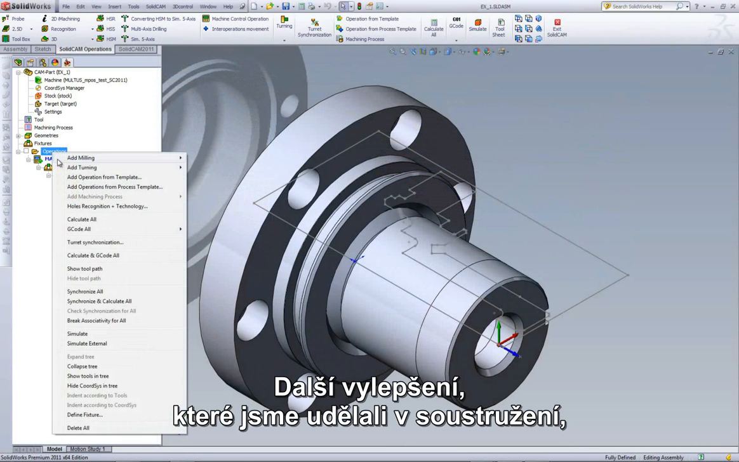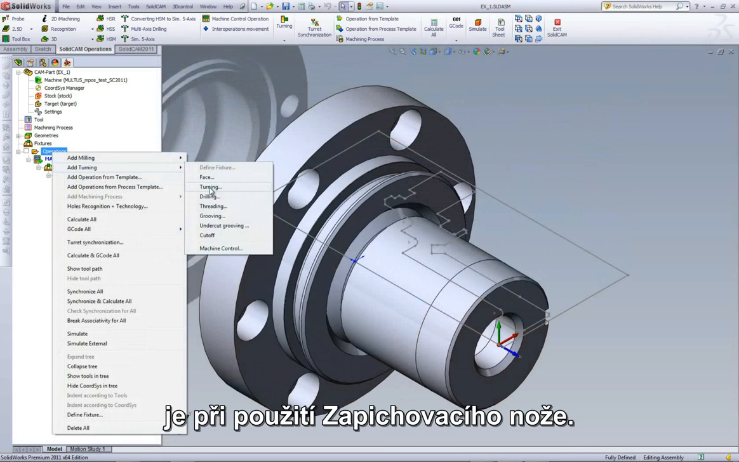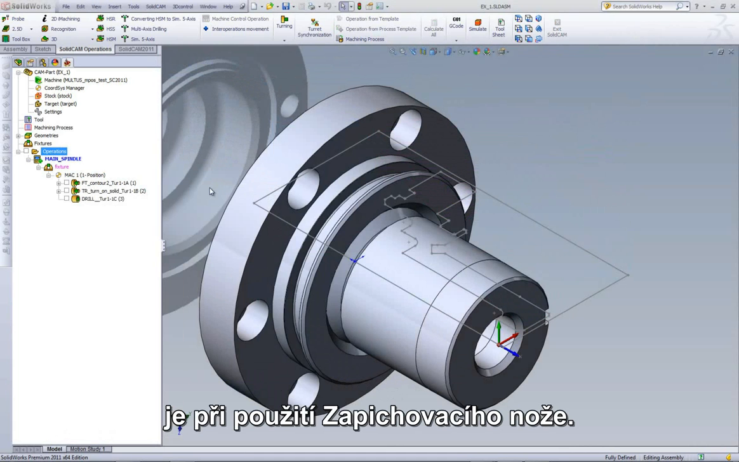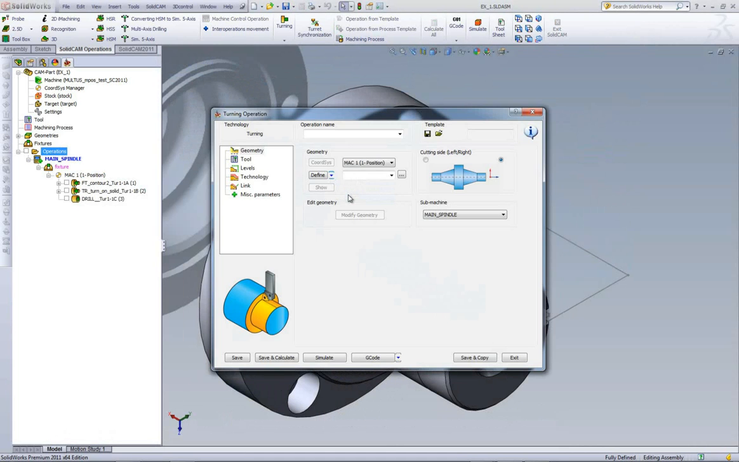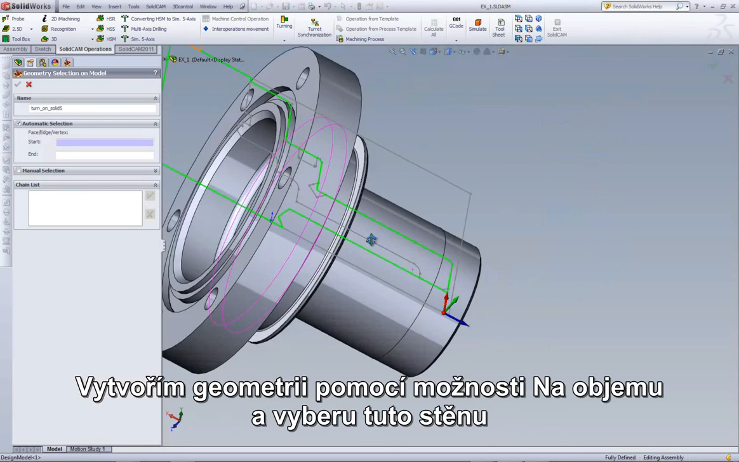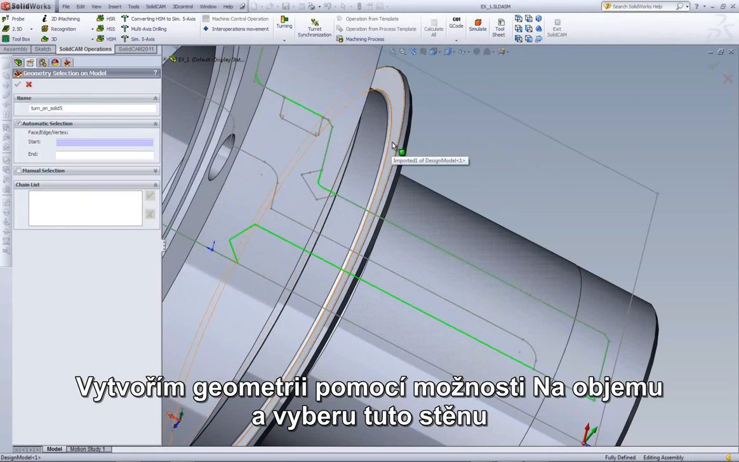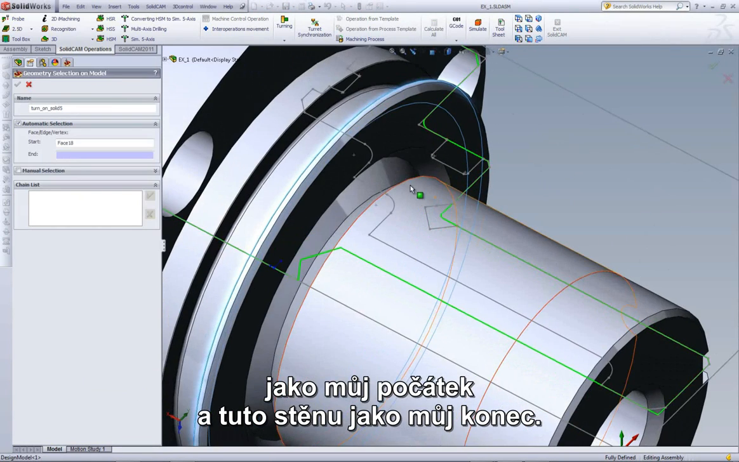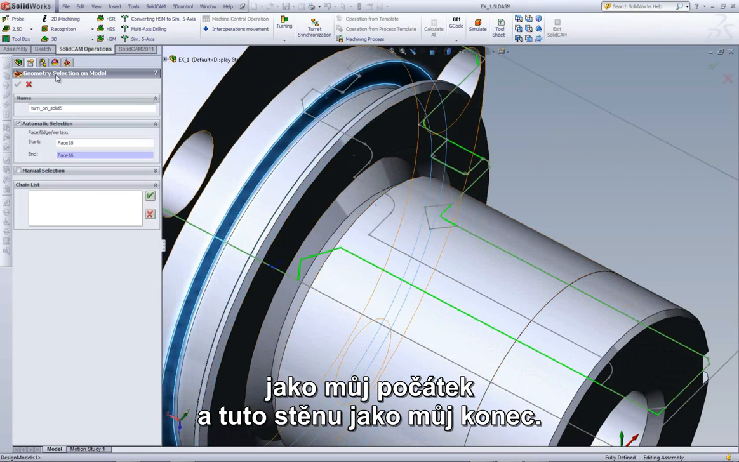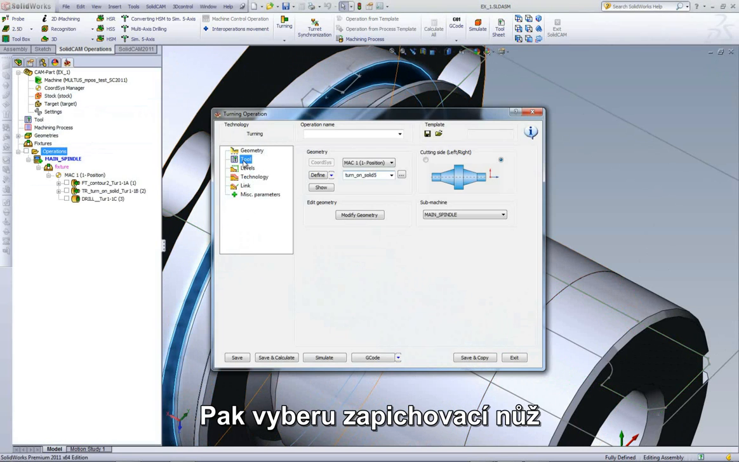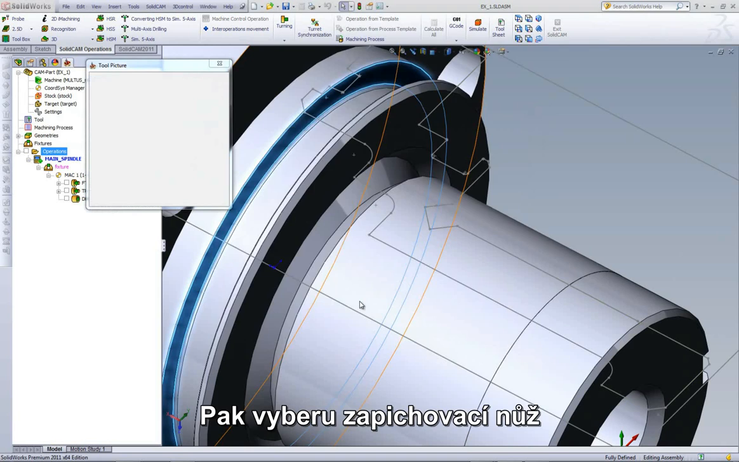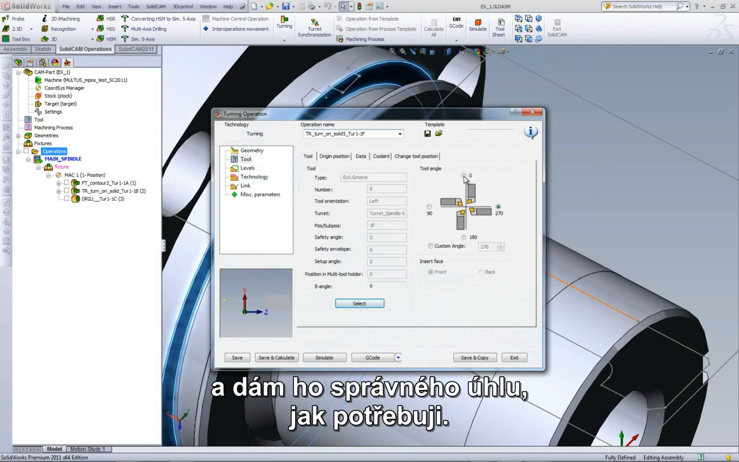Another improvement was also made within turning is when we use a grooving tool. I'll create a geometry with my solid option, and I'll choose this wall here as my start and this wall here as my finish. Next, I'll choose my grooving tool and put it at the proper angle that's needed.